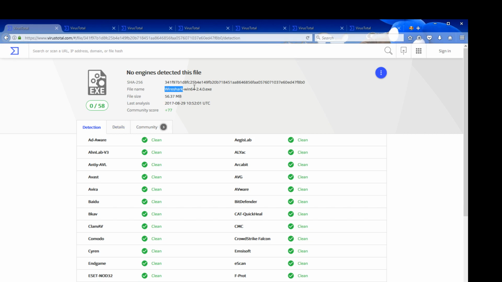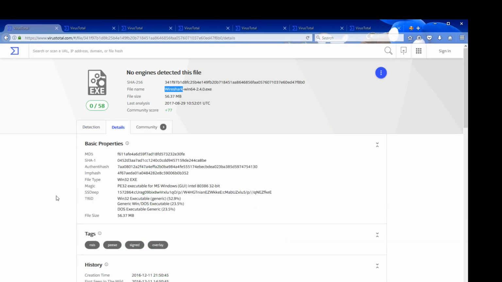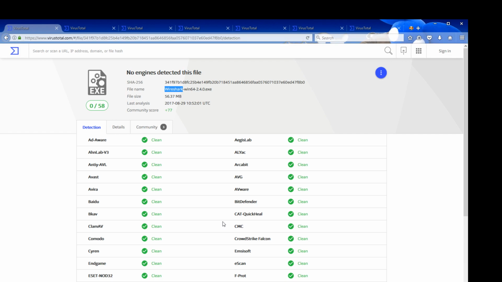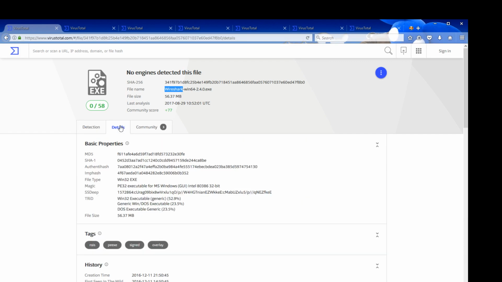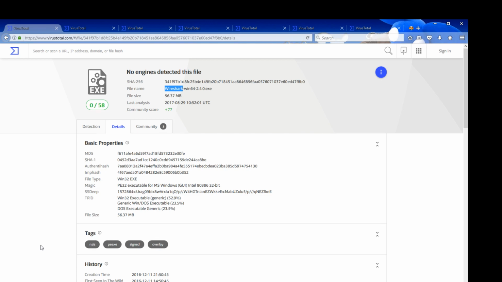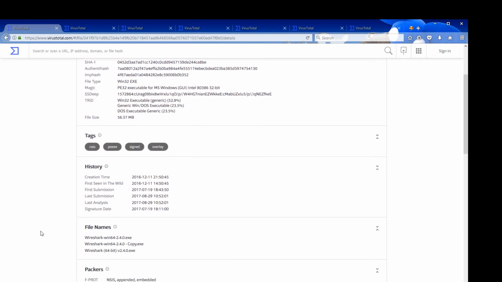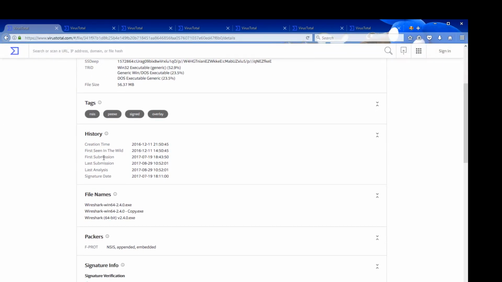So let's go ahead and go to details. So what are we looking for? Because you may see all green right here and think, oh, I'm good. Well, we need to look at a few things first. So first, let's go to the details page. And let's go down to the history section.